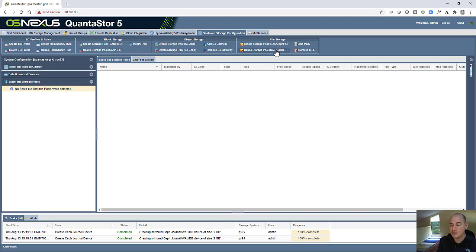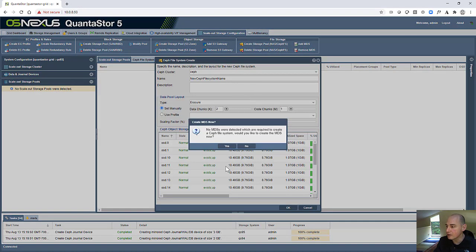In Ceph, there's actually multiple pools that make up object storage and file storage. And so there's a high-level QuantaStor pool, and then below that, multiple Ceph pools in some cases that are aggregated together to deliver that. In the case of file storage on Ceph, we make two pools, one for the metadata and one for the data. And let's go through that. So we're going to click Create Storage Pool, that's the file storage pool.